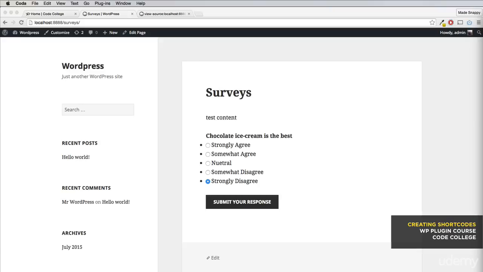So there you have it, guys. You've created your very own shortcode. So of course our form doesn't work yet, but we'll get into that in a little bit. So in the next lecture, we're going to look at including custom scripts to eventually make our survey form work. So stay tuned, guys.